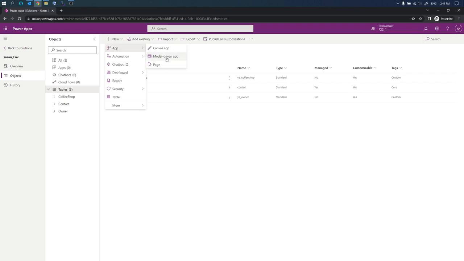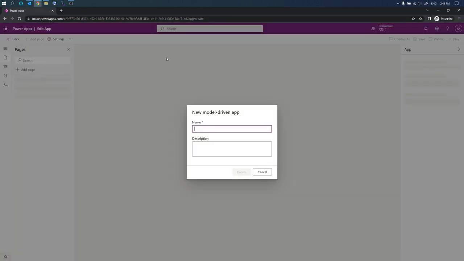Now I'm going to go to the model driven app, click on this one, and I need to provide a new name for this app. So I'm going to call this Yazan Coffee Shop, or Yazan Coffee. On your end, please use your first name, last name, or your first name, last initial, something like that, to personalize your solution. All right, so underscore coffee, and hit create.